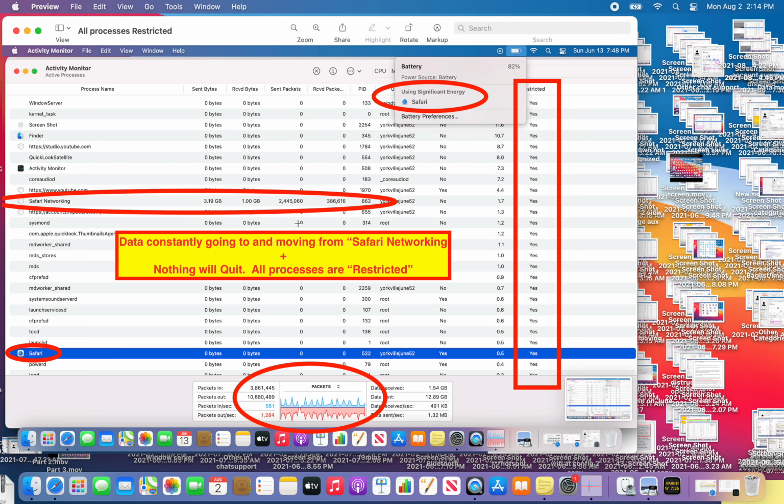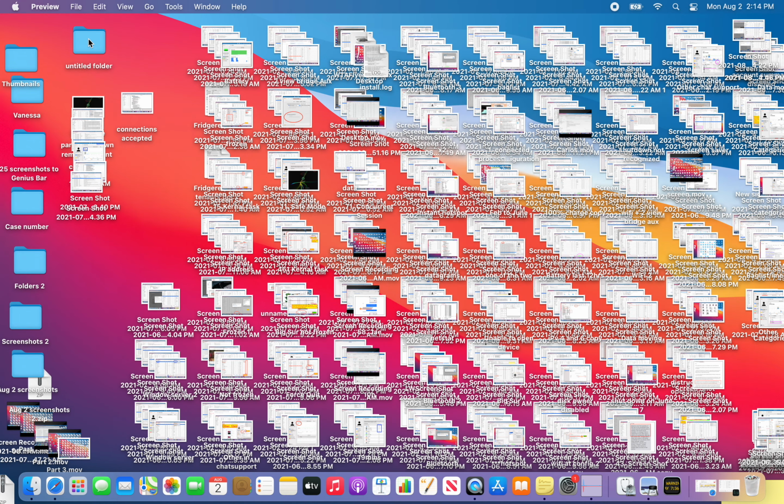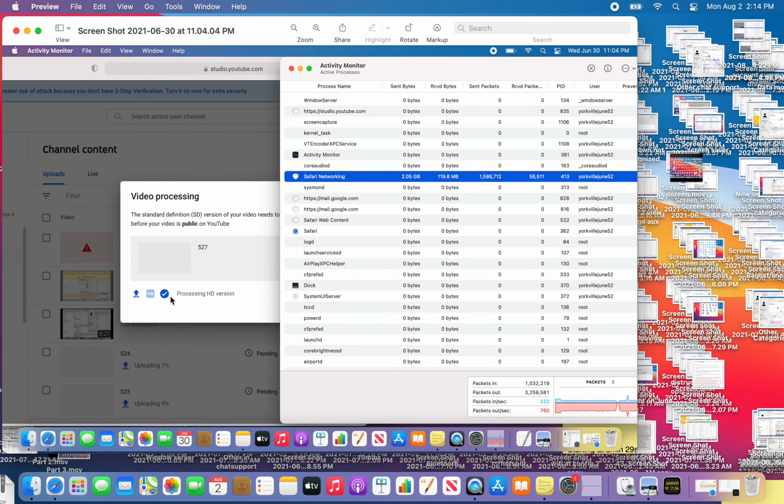Safari networking, all data goes to Safari networking. This is what it looks like when I'm uploading. Safari is down here, and up here it says using significant energy. All data, all processes restricted. Alright, so it says processing HD here, HD version. I have a tick there, that's new. Upload sign there, that's new. Yeah, and here's all the uploads went to Stalker, the networking of computers.